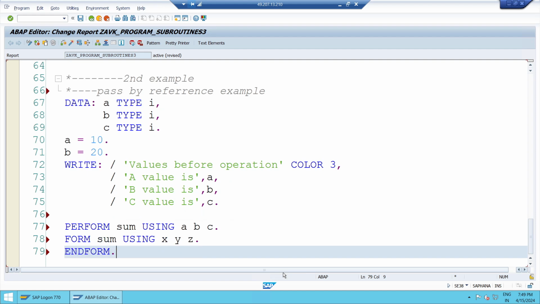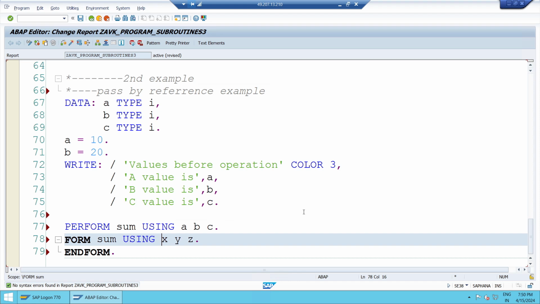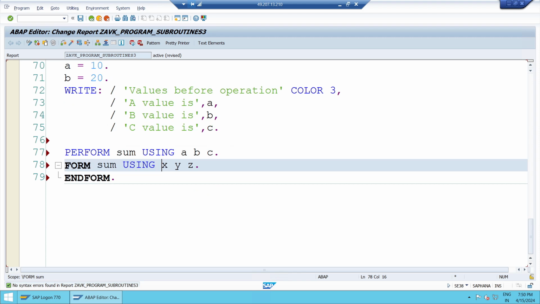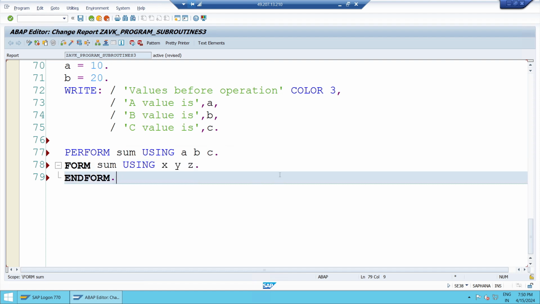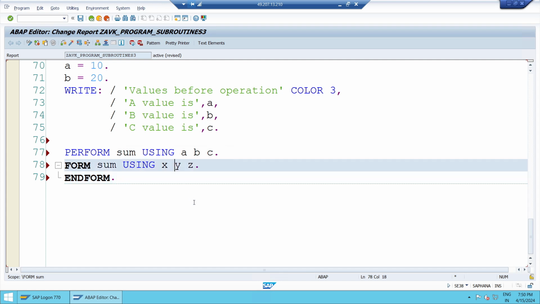Right, end form. So if you observe, this is syntactically correct. So it is, we have this XYZ is not declared anywhere. But actually, in this form statement we are declaring formal parameters at this operand position. That is, this is indirectly X type I.